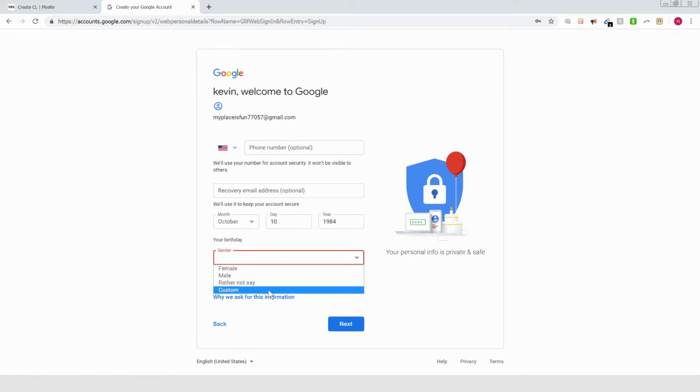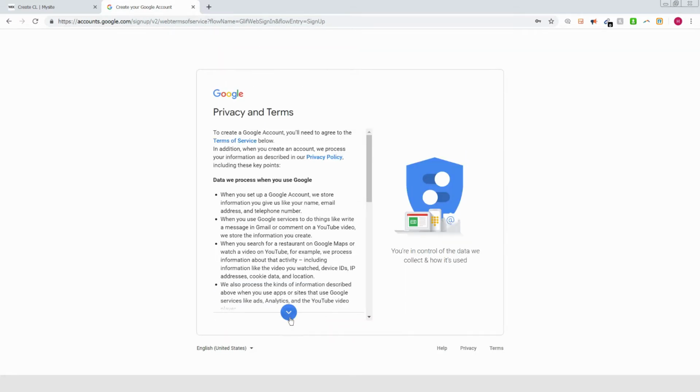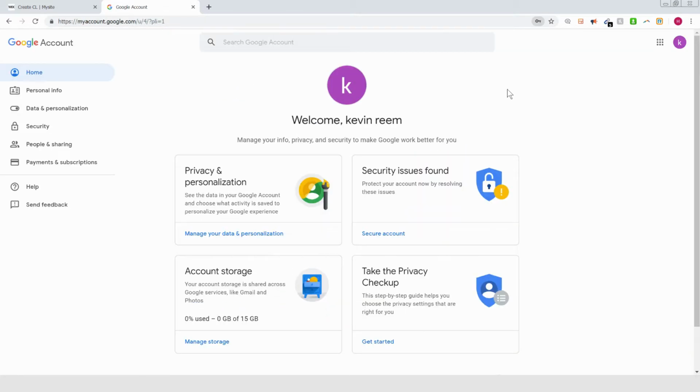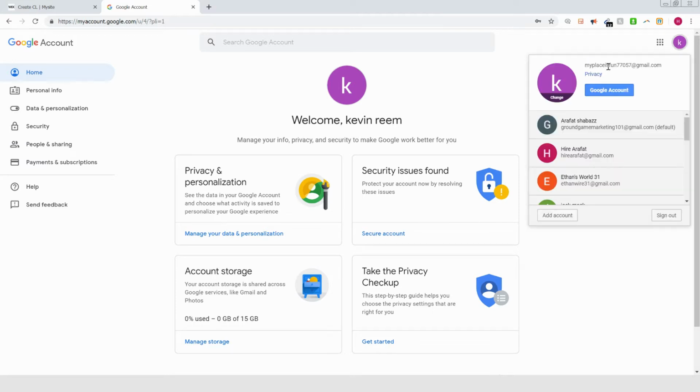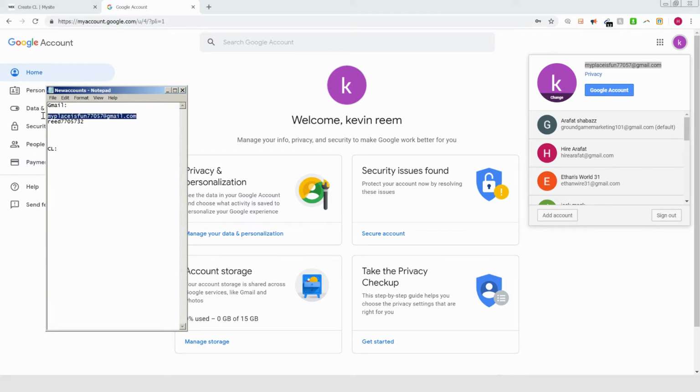For gender, you could put rather not say. Next. And just keep on pressing next till you complete everything. Okay, at this point, your new email has been created. I want you to confirm that it's correct right here. You should copy and paste your email here. And then I want you to just paste it over here to make sure you got it written down right.